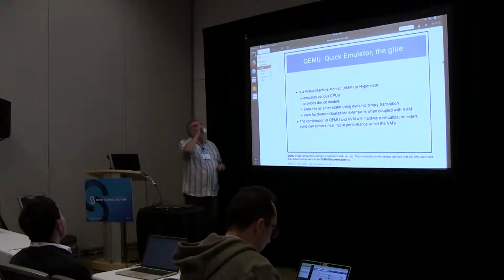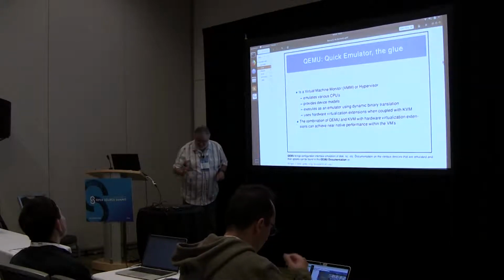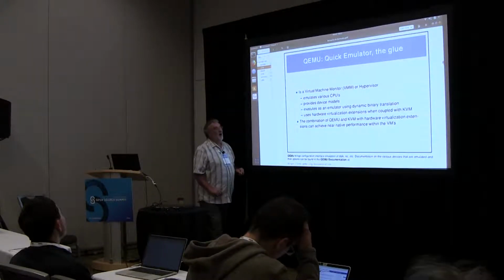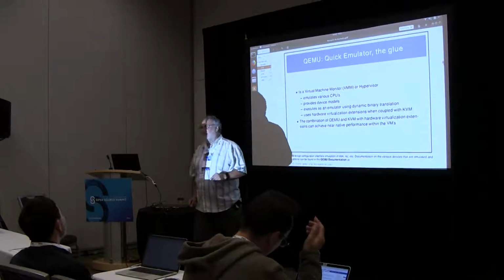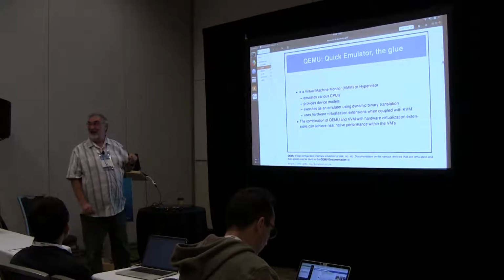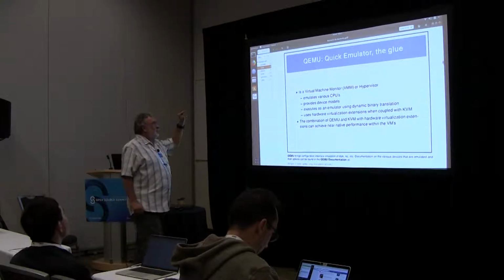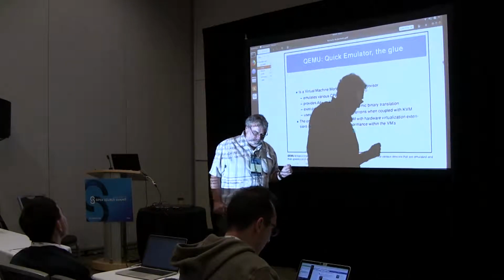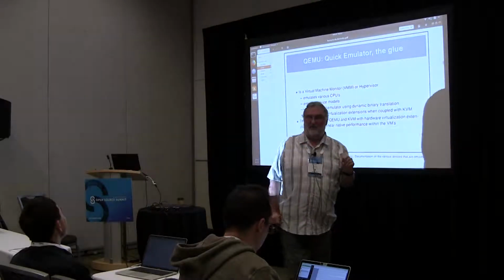QEMU. I call it the glue. And people go, what? You can't call it glue. Oh yeah, I can. QEMU stands for Quick Emulator. And Quick Emulator's been around for a long time.